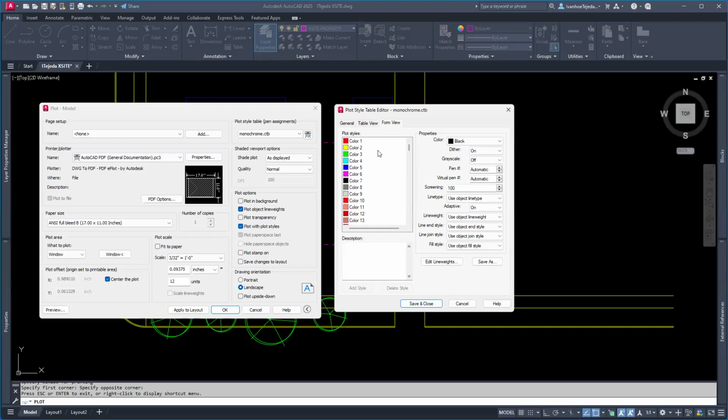Now, I've used this before, so when I click on color 1 here, you're going to see that a line weight has been assigned. But if I go to the other colors that I've not used, like this, you'll see how it'll say use object line weight. If this is the first time you're using monochrome, you're going to see use object line weight for every single one of the colors.